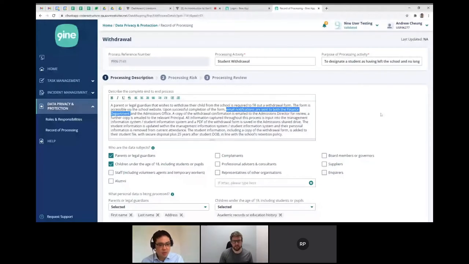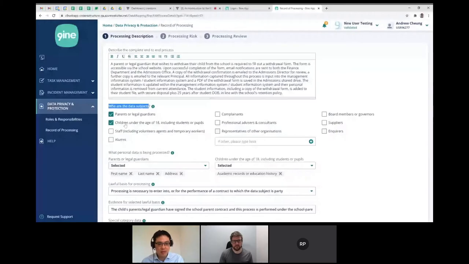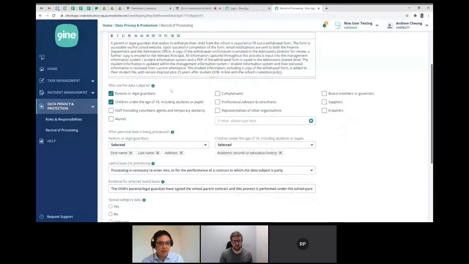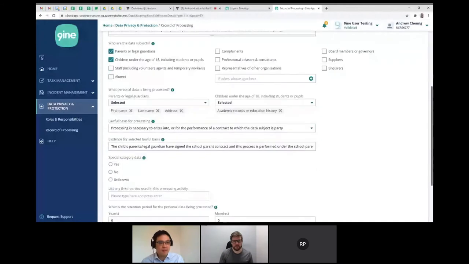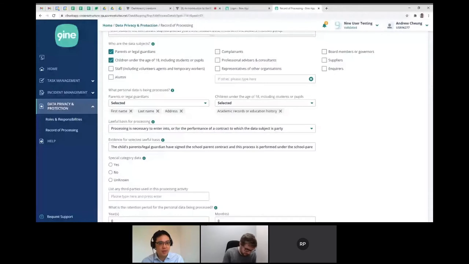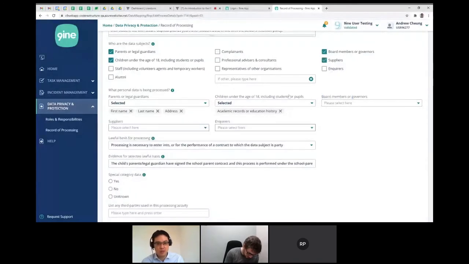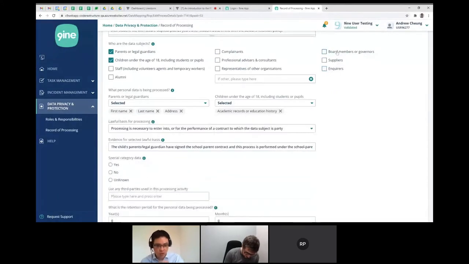Following that, we answer the next question: who are the data subjects? Here we have opportunities to select different items. Now, in the pre-selected template, let me just scroll down a bit more. We have parents and legal guardians, and parents are selected, which is why under the next question of what personal data is being processed, you find parents and legal guardians. Similarly with children, they're selected here, so we have children located underneath. If I had selected something else, let's say, for example, board governors or members, they appear here, suppliers, inquirers. More of these options start appearing as you add these checkboxes.